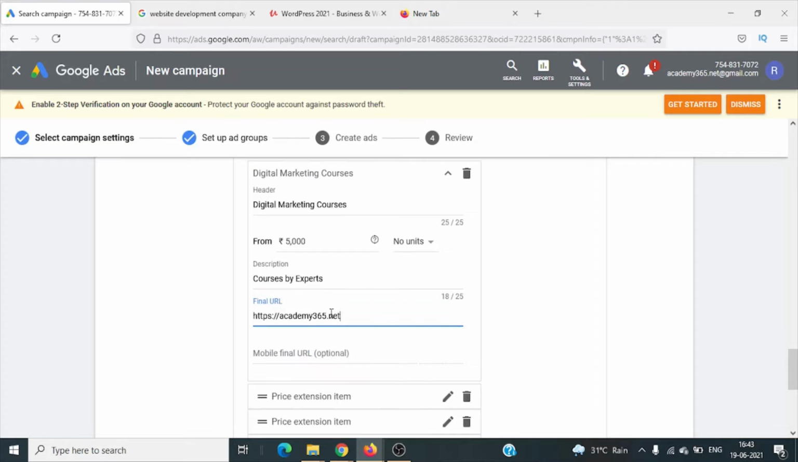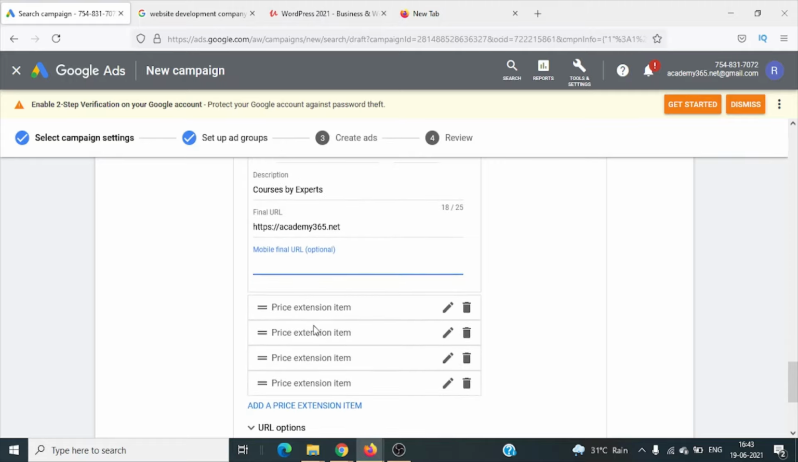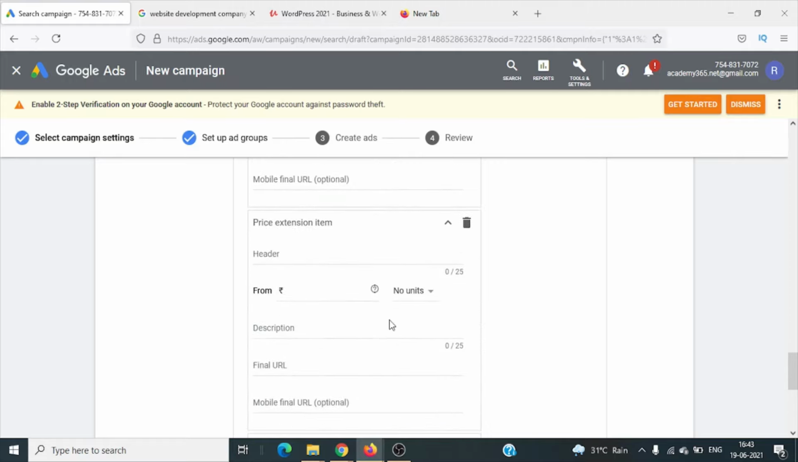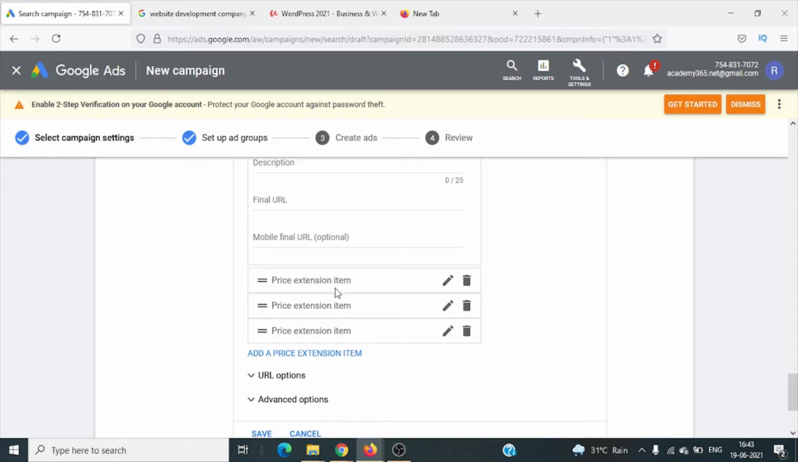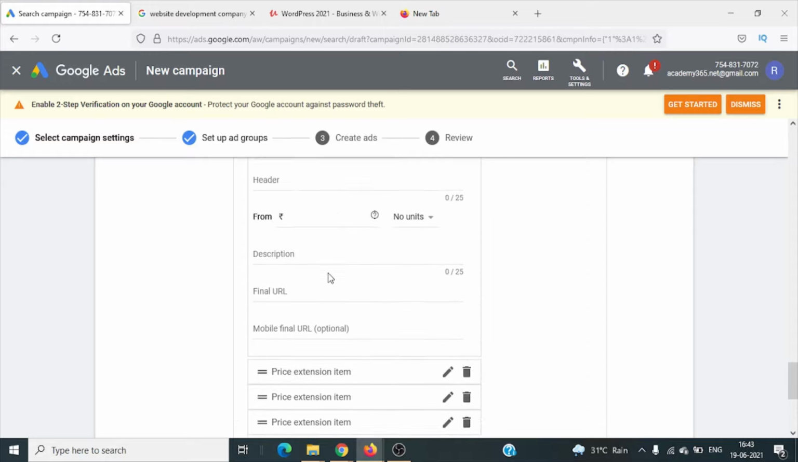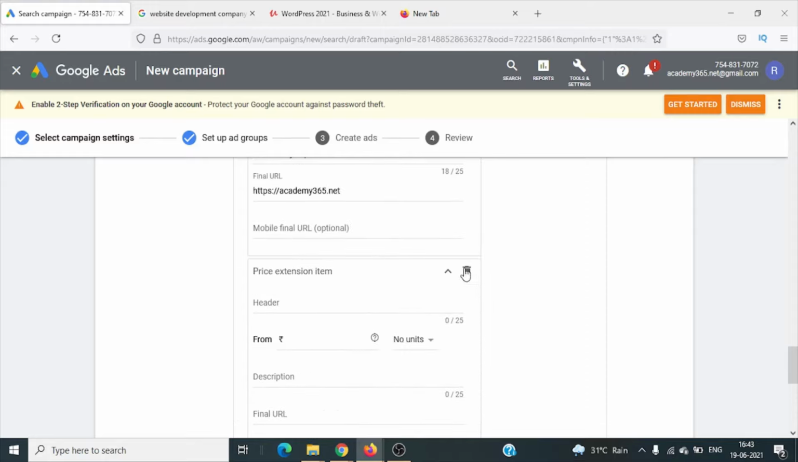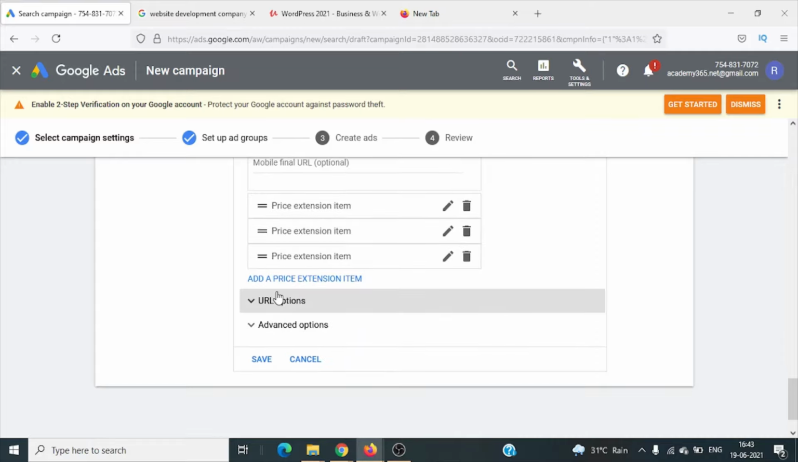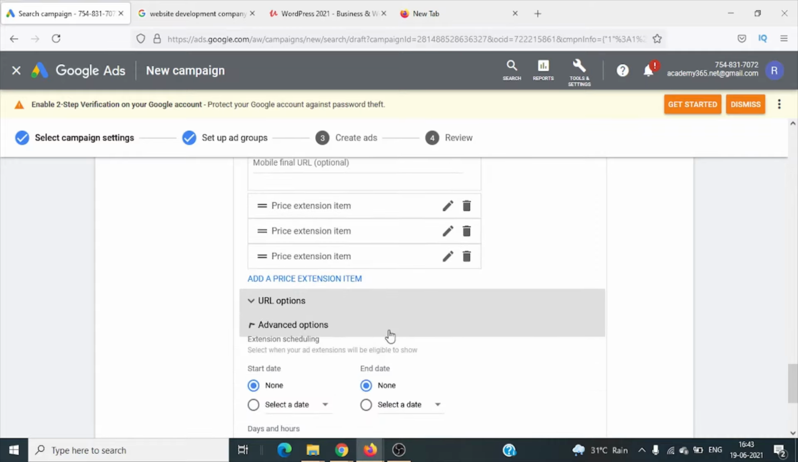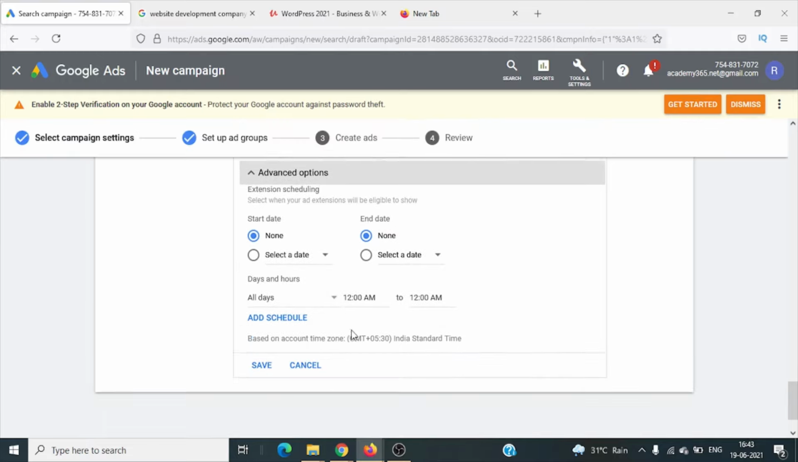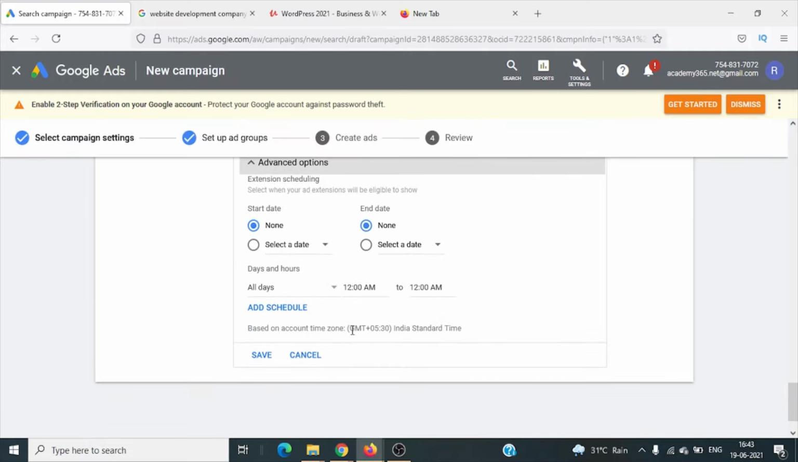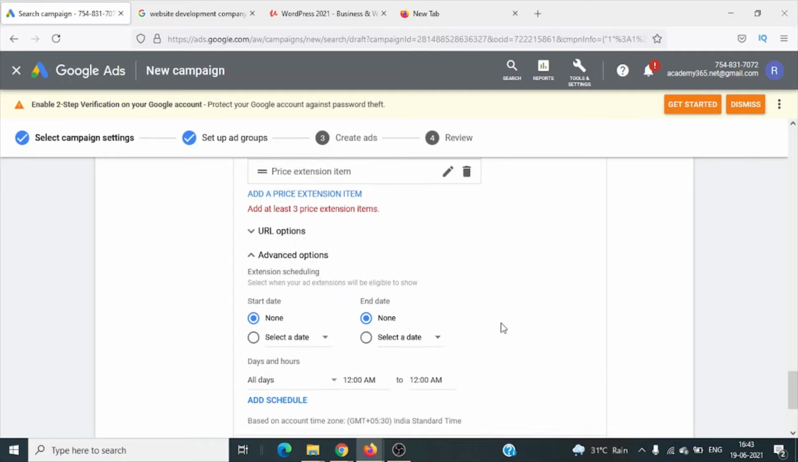HTTPS, it's a good practice to add that. Mobile URL, we don't have any. We can add more price extensions as well. As many price extensions as you want, you can add there. I don't do that, I'm just adding one single one. Again, if you look at the advanced options, we have the start and the end date. This makes sense because the prices may change at a later date, so you can stop the extension from running at a later date. And we'll just save this.